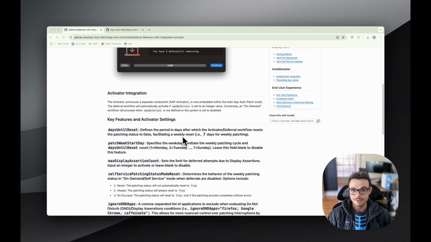I would recommend, if you want your patches to happen once a week, to set days until reset to 7 and patch week start day to whatever day you want the patching to occur on. If you don't set days until reset to 7, it can get a bit wonky and you're probably going to get unexpected behavior than what you think is going to happen.